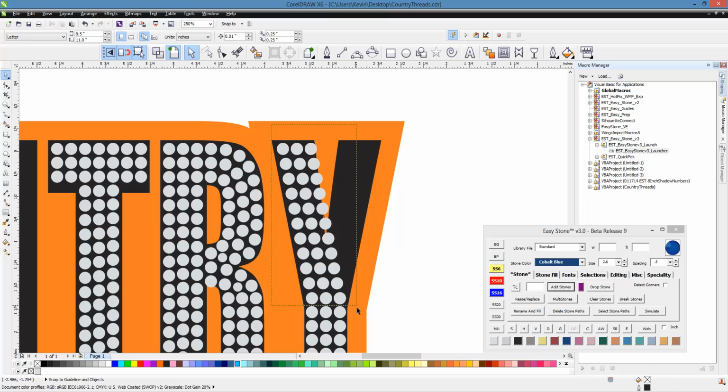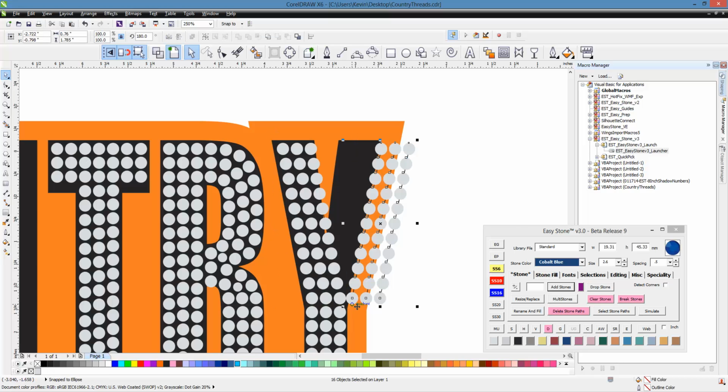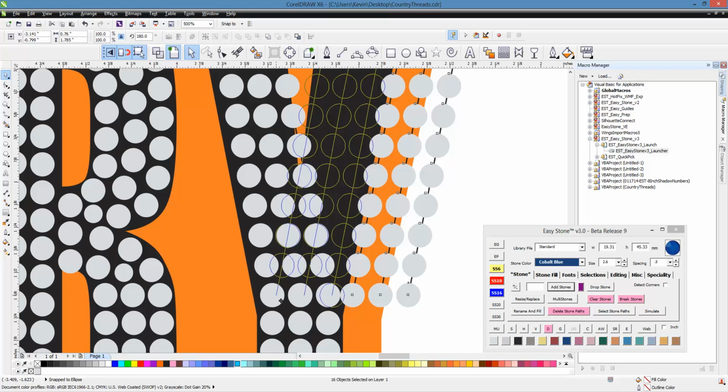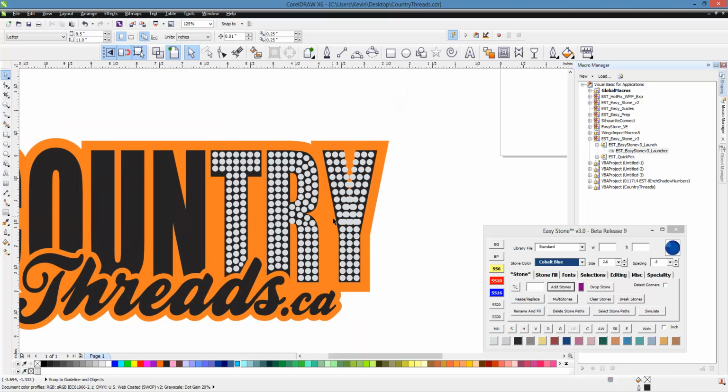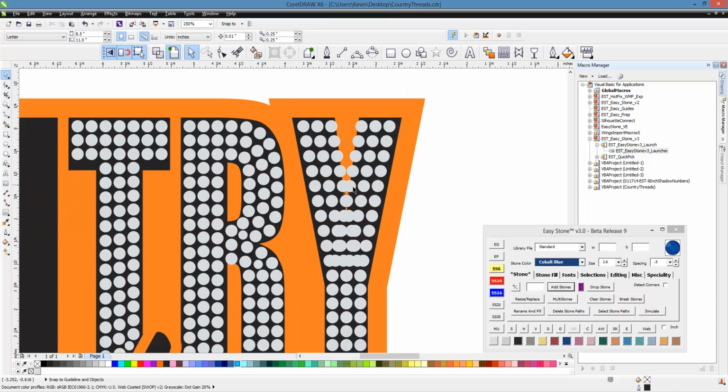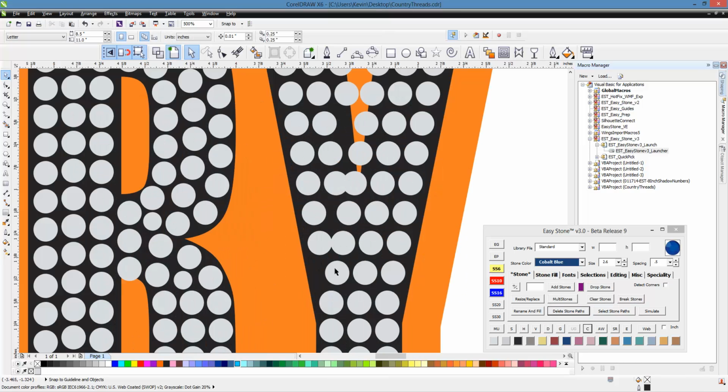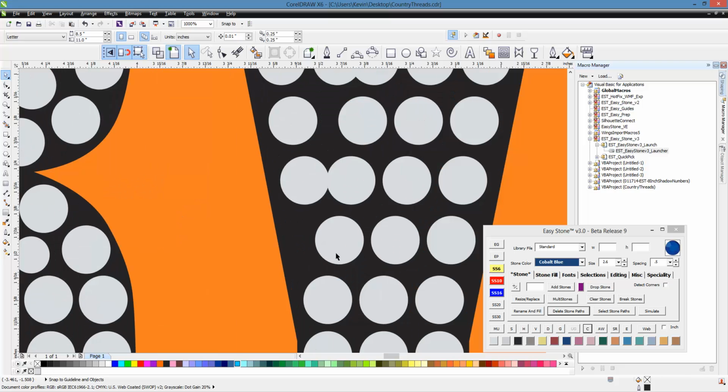Now I'm going to take that and flip it over and just dump it right back on top again, like so. You say, well, geez, that looks like a hot mess. And yes, it does look like a hot mess, but if I come in here, I'll delete my stone paths. I'll do my check spacing. It's going to go through and delete a bunch of stones for us.